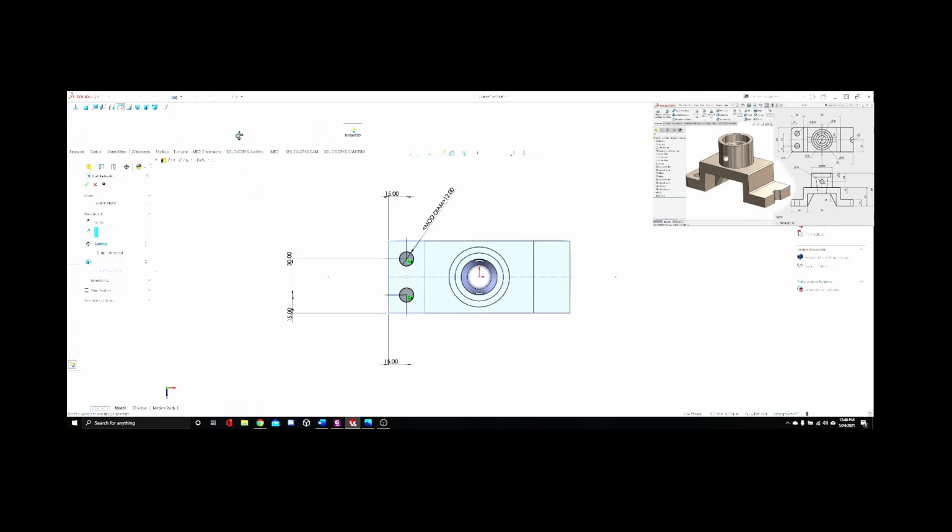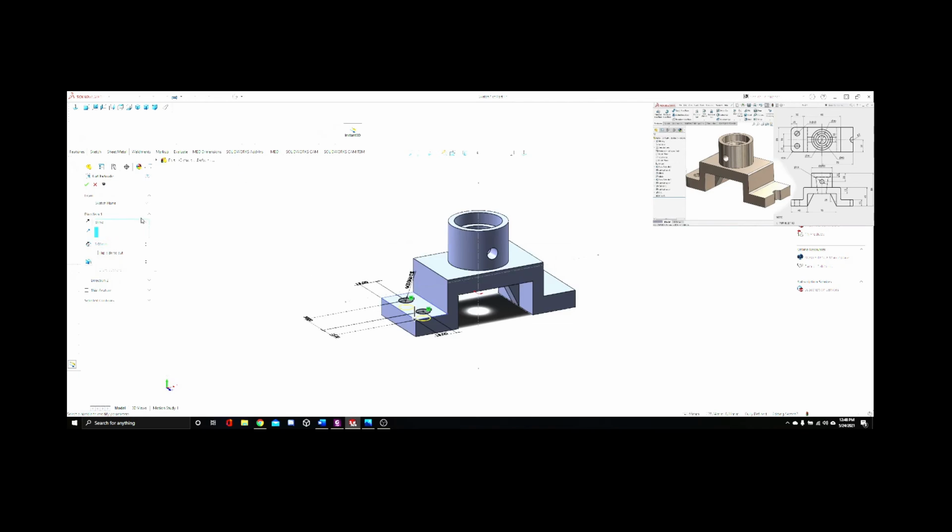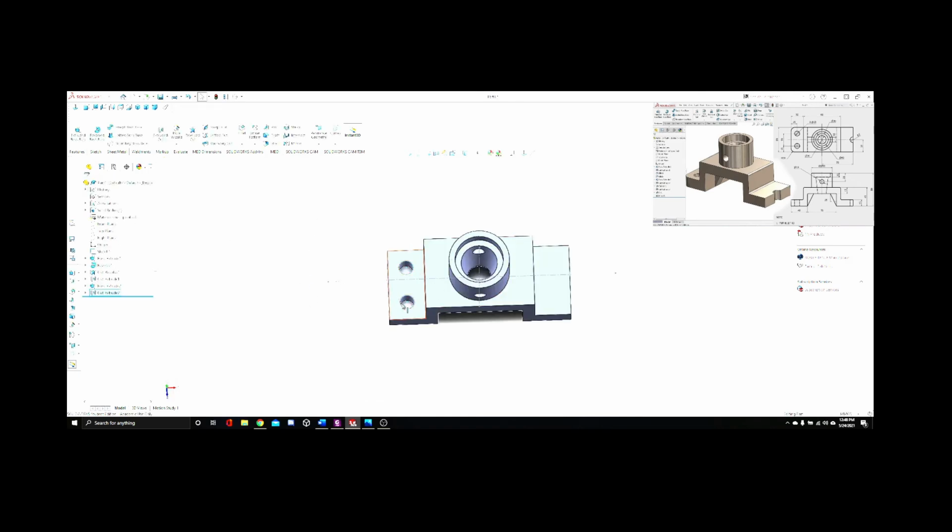Currently it's only cutting down 6. We want to actually go through all. So we can say through all, and we say OK. And there we go. So we've got those 2 holes drilled there.